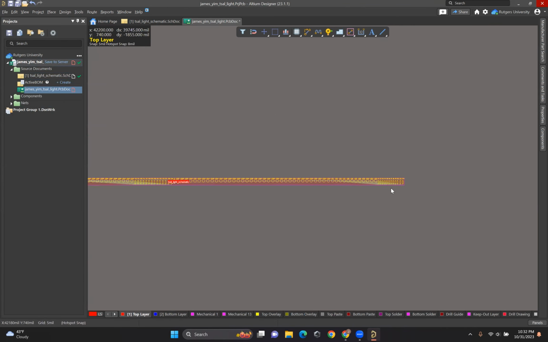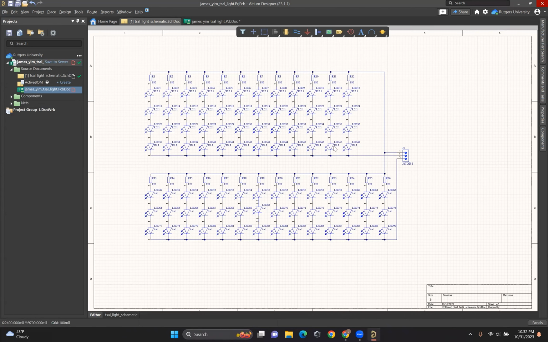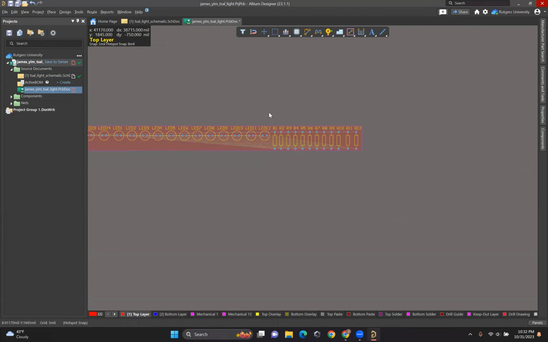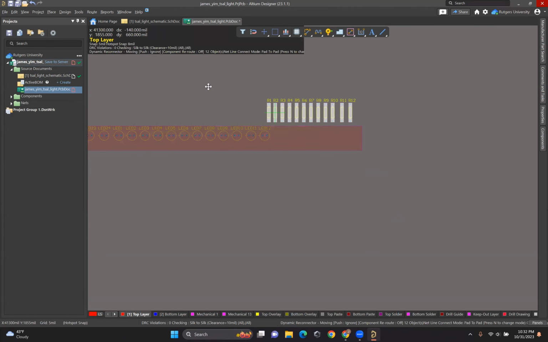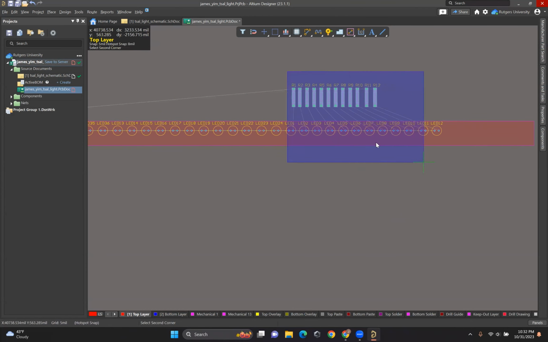Something I like to do when I get all these components laid out like this, I try to get them laid out similar to the schematic, so I know how they're working and I know how they connect. And that helps you set them up so they don't have crazy tracing, crazy distance between the traces.